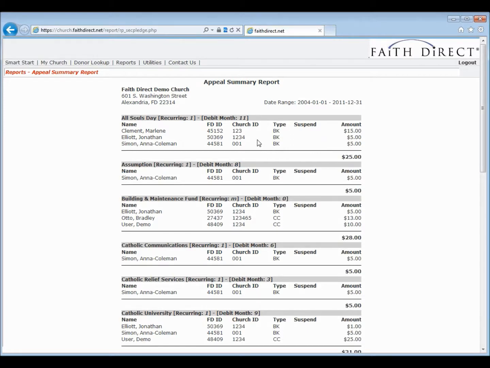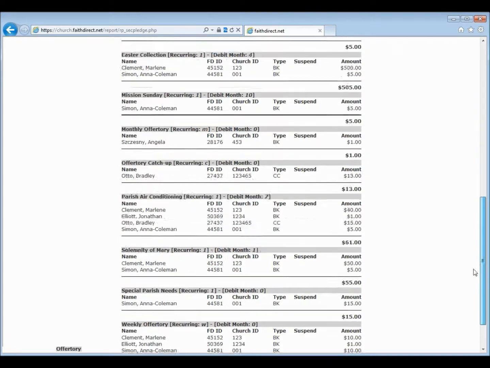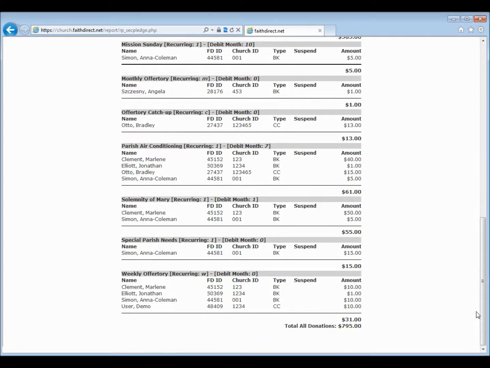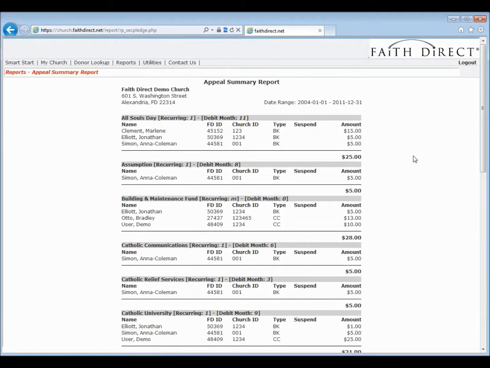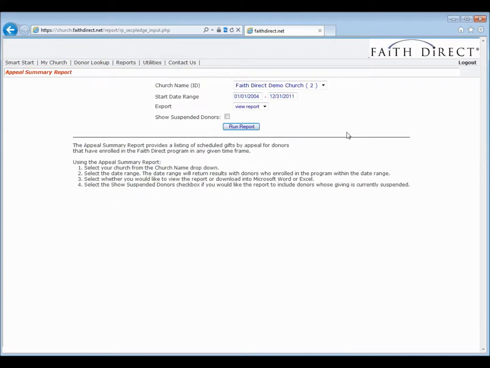So if it was November and we were going to be processing All Souls Day, these individuals would be processing for these amounts for this collection. And at the bottom here, we have the total for all donations. So that is the appeal summary report. Like I said, you can export that into a Microsoft Word or Microsoft Excel formatted file if you wanted to play around with it. If you wanted to sort it by users and show what they're giving there, you can do that by exporting into Excel.